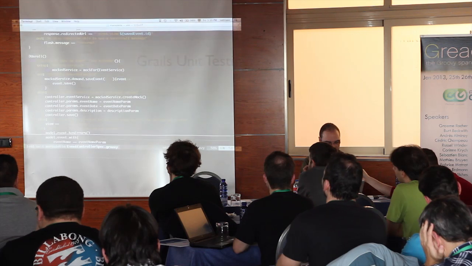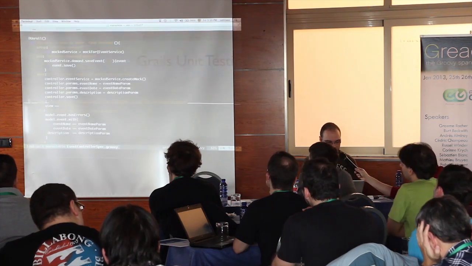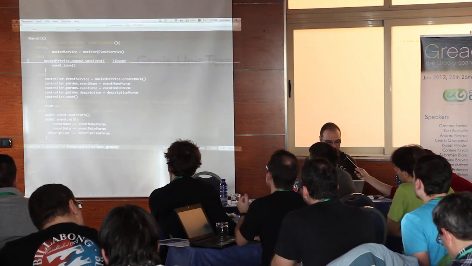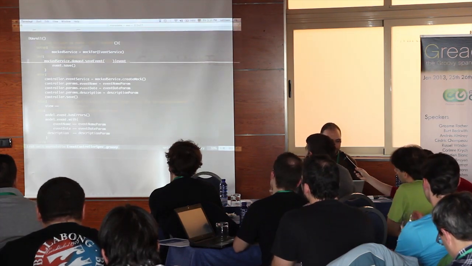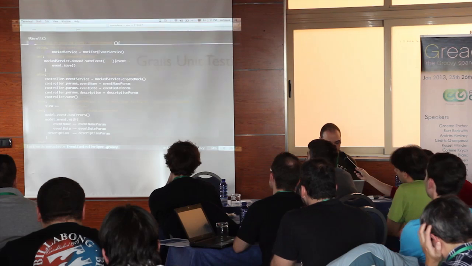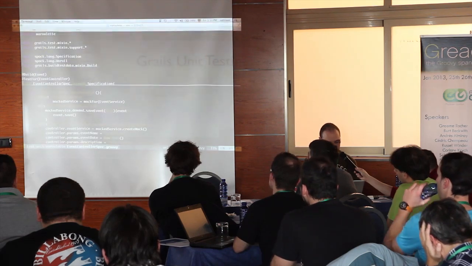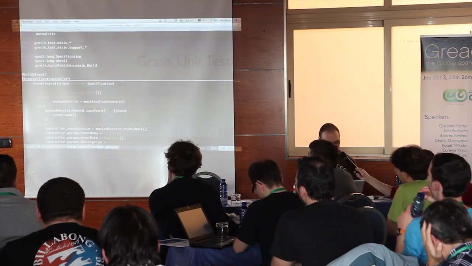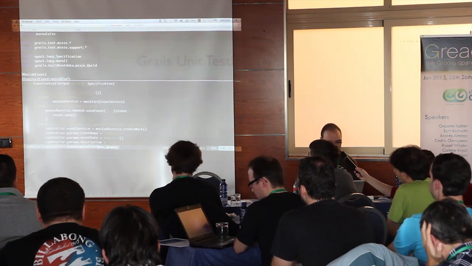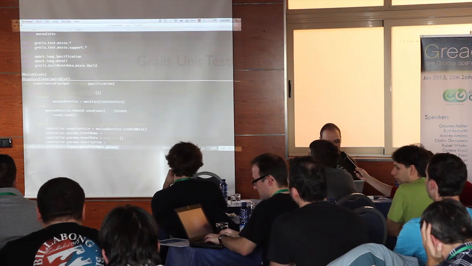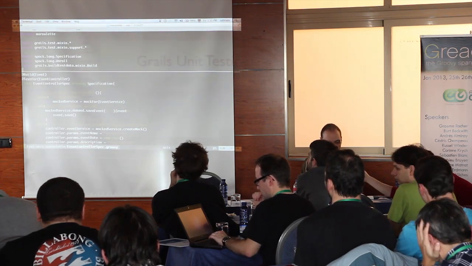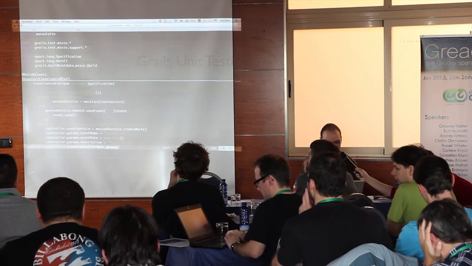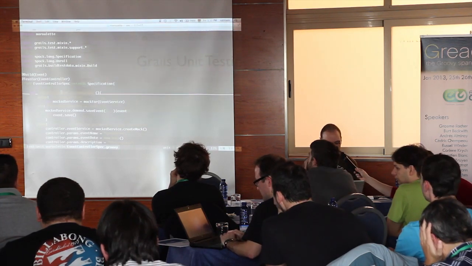Okay, here we have a unit test. We are testing a controller. We need to save an event, and here we have some parts of the test. First of all, we are using this mixin test for mocking the behavior of the controller. That way we can access some scopes that we normally don't have until we have just started the application, such as the request, the response, and so on.